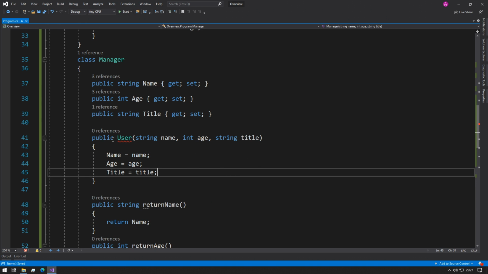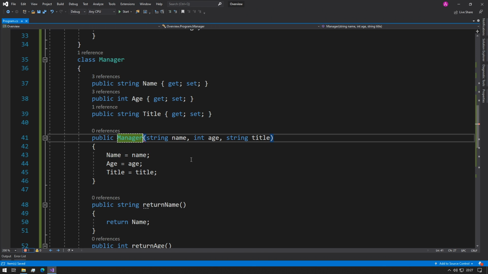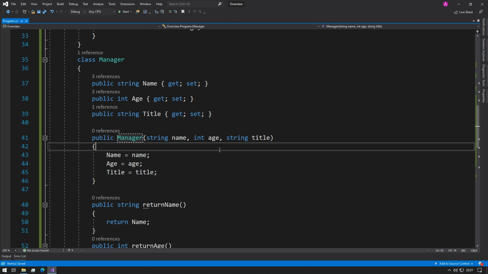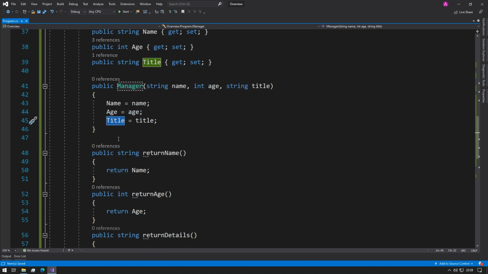Cool. So now we added a new property. Oh, we just need to rename the constructor. So we just added a new property called title, appended the parameters for the constructor, and assigned the value into the new property we just created.